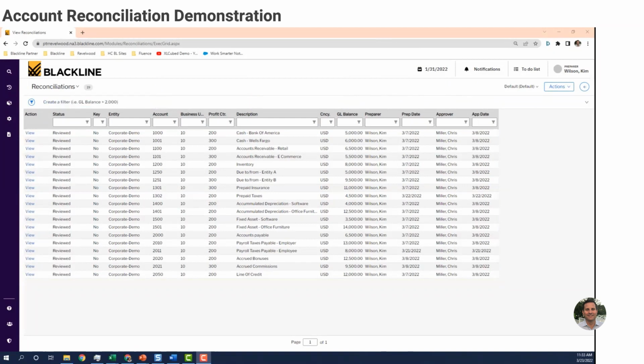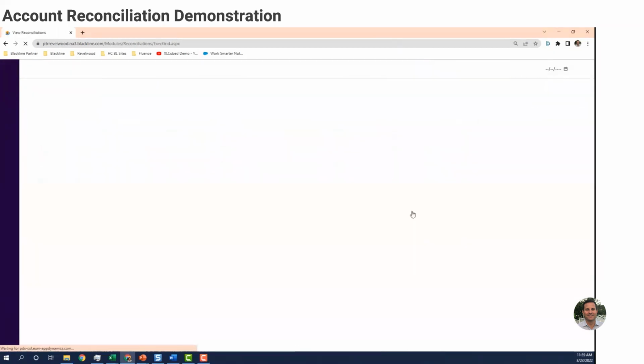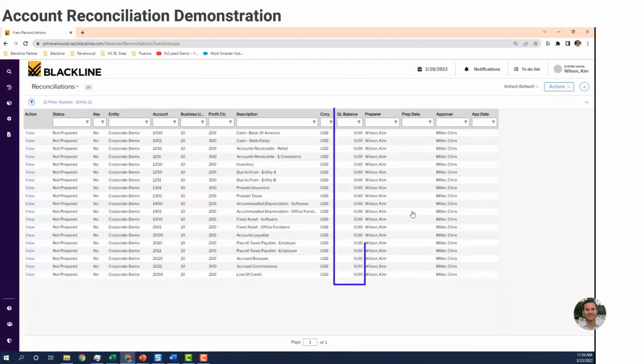Now, if I change this month to February 2022, notice that all the GL balances are 0. This is what my reconciliations look like before any February journal entries are posted in my ERP system. I'm going to start the demonstration at this point in time.